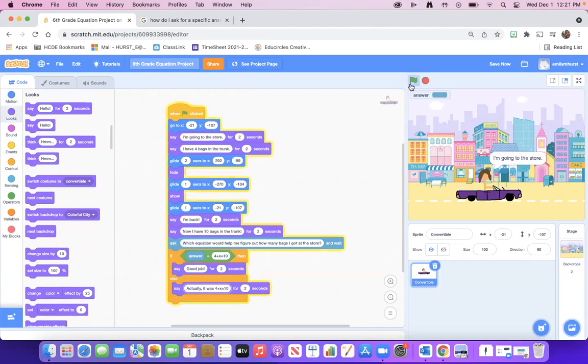So let's try it all out. I'm going to the store. I have 4 bags in the trunk. I'm back. Now I have 10 bags in the trunk. Which equation would help me figure out how many bags I got at the store? 4 plus x equals 10. Good job.